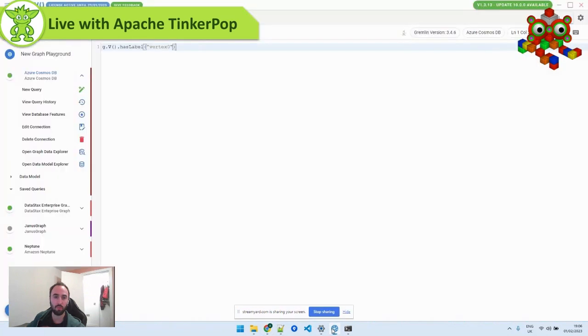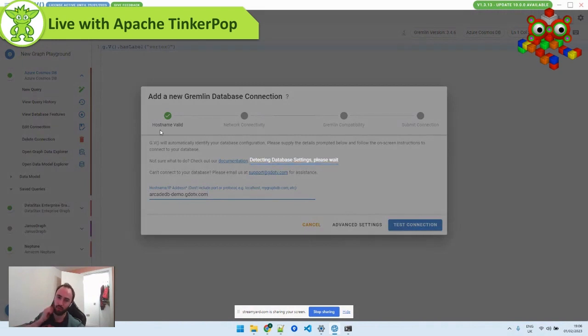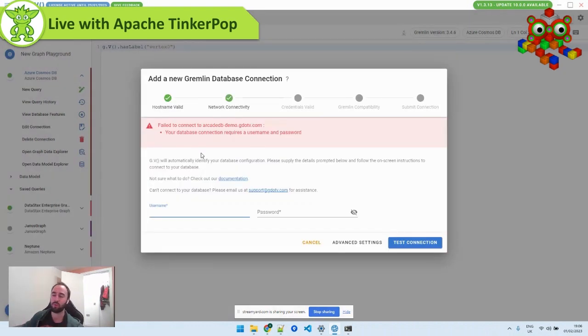I'm going to go ahead and pop G.V on there. The way G.V works is it automatically detects your connection details and offers you a bunch of functionality around it based on that. So I'm going to quickly connect to a demo database. This one is actually running on ArcadeDB. As I provide my details to connect to a database, it automatically prompts me for the next step.